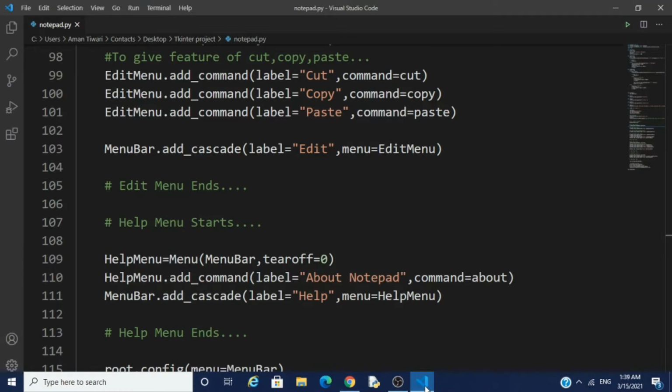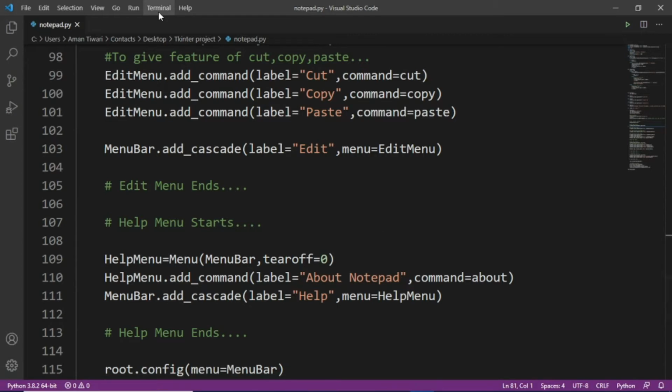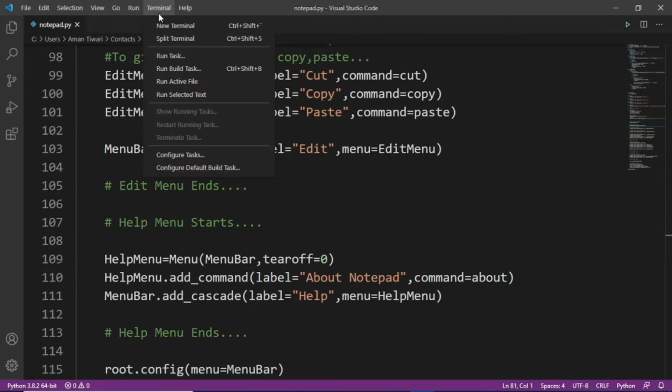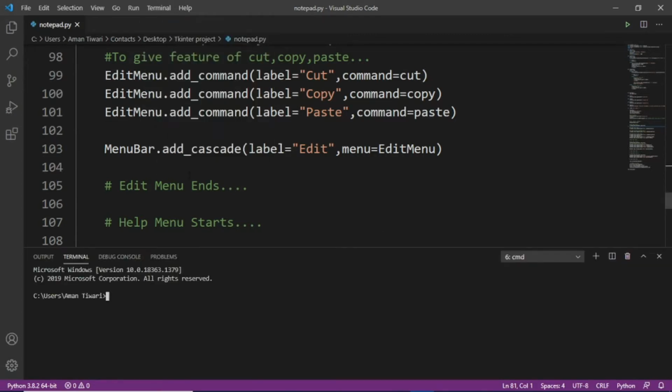So guys, if you are using Python, at least one time you face this error. The error is "pip is not recognized as an internal or external command." So guys, I will show you this error. Open a new terminal and here type pip, then enter. You can see "pip is not recognized as an internal or external command, operable program or batch file."